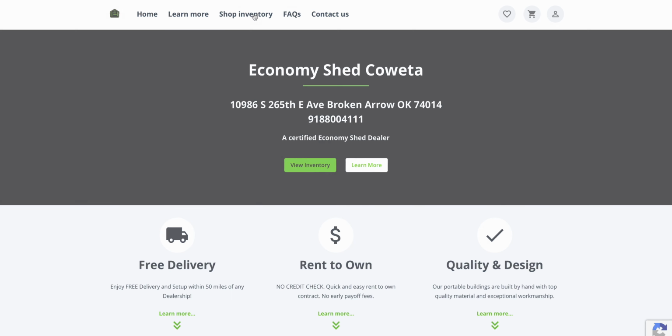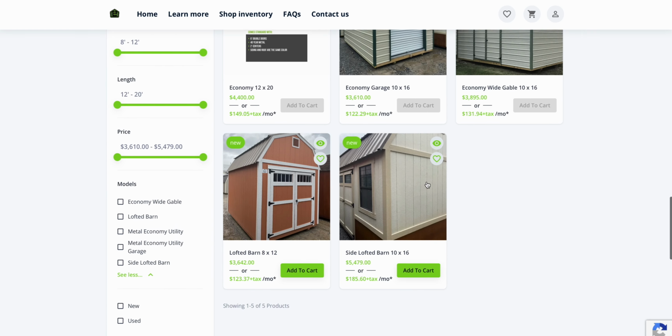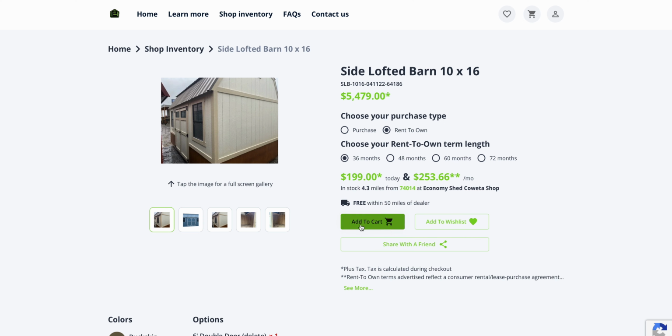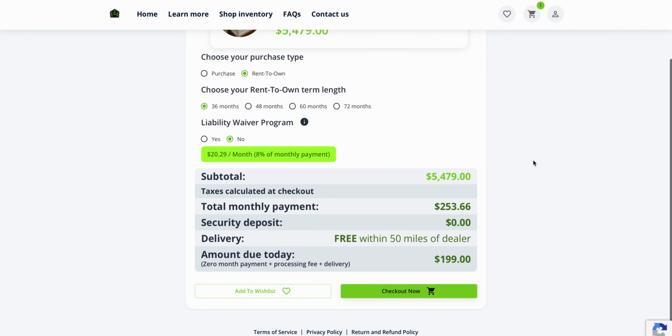The way this works is the customer can go into your building inventory and they can search and choose a building they want, and they can choose to do a purchase or rent to own on that building. After they choose to do a purchase or rent to own on that building, they'll need to add it to their cart. If they chose rent to own before adding it to their cart, they'll need to choose their rental term, and once it's added to their cart, they can review their order and click Checkout Now.